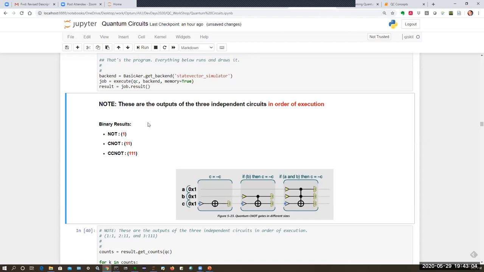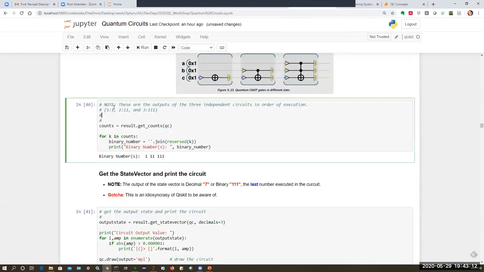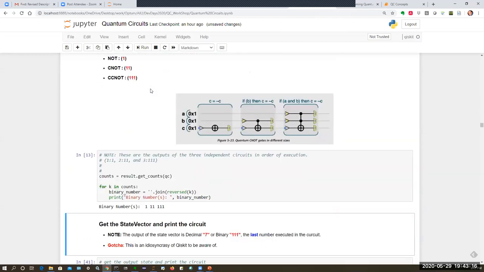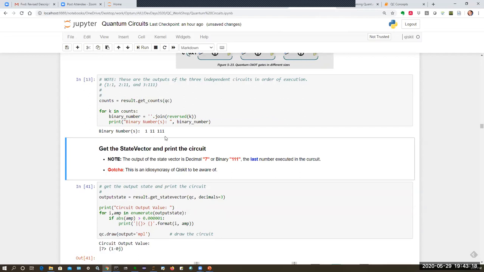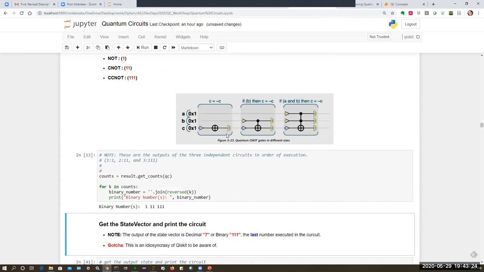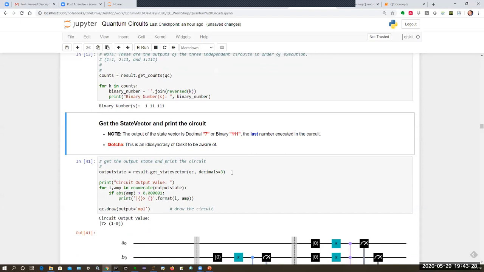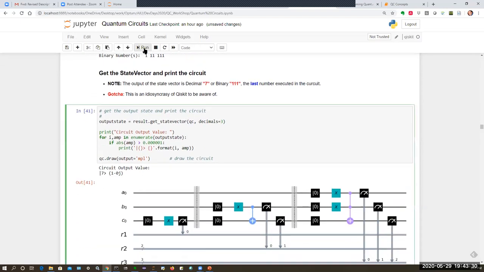All right, so it's going to execute this whole thing. This is how it was built, not a CNOT and a CCNOT. And we'll just go ahead and print those out. So it ran it, and we get, of course, in order, a 1, 1, 1, and a 1, 1, 1, that very closely articulates to this circuit, and this circuit as well. And of course, we can get the state vector and print that out too if we wanted to.